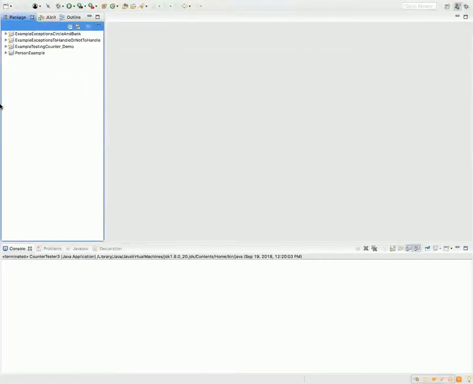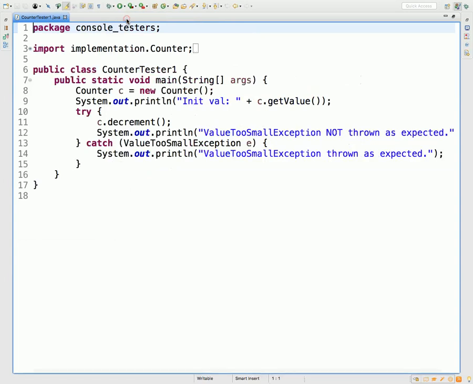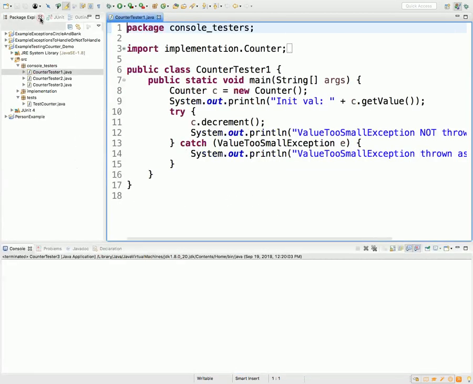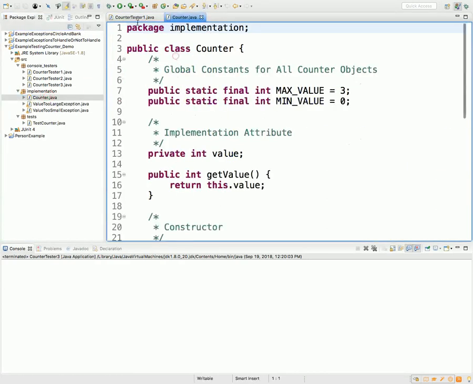Let's go to Eclipse. Let's just go to tester number 1, and the other test cases will be very similar. I'll make this source code available to you today after class. Let's see the first one, CounterTester1. It's exactly what I just said. Let's try the normal case. Let me also show you my counter. At the moment, the counter is correct. I will change that to make it incorrect later.